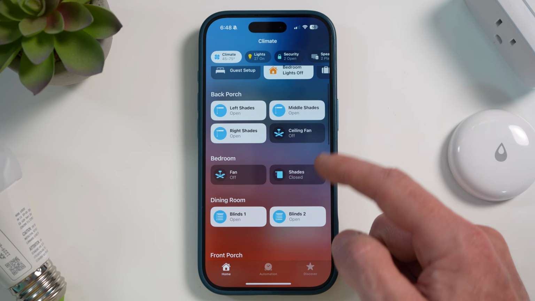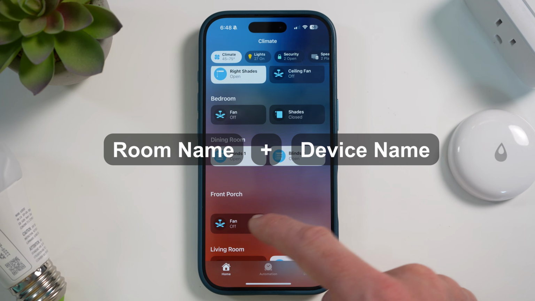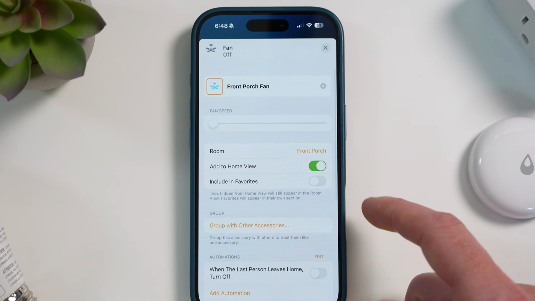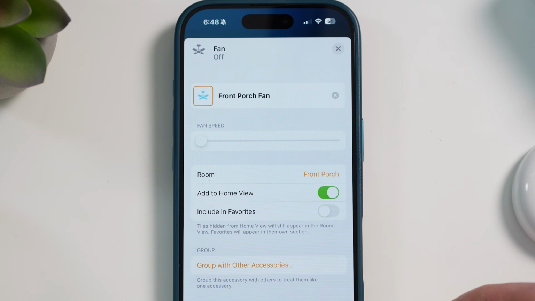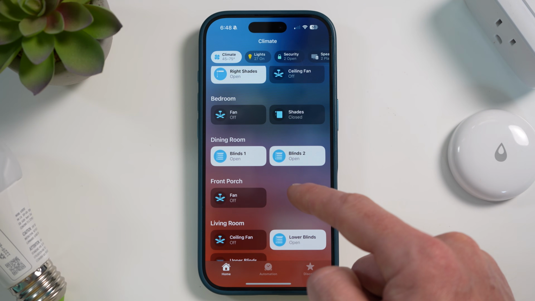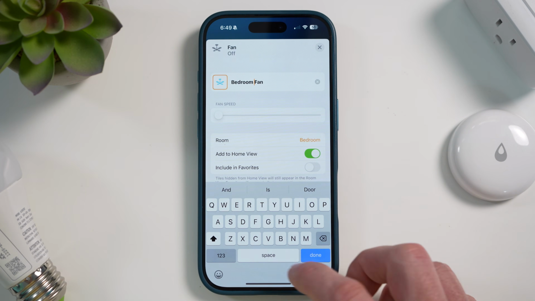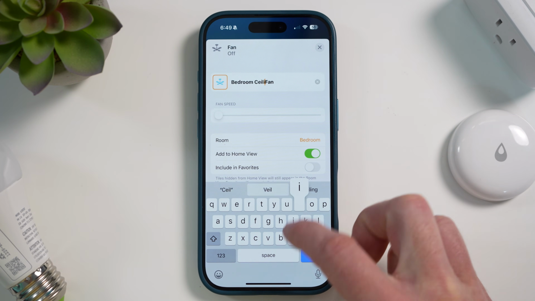Next, let's talk about naming your devices. This is crucial, I think, for a good smart home experience, especially if you're using Siri. I recommend using a consistent pattern. Room plus device name is what I often do, making the device name something that's intuitive in natural conversation. I don't do this for all my devices, but it's very helpful when you have devices that you may want to use the same name for in different rooms.